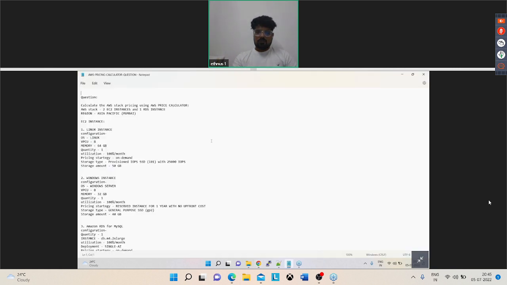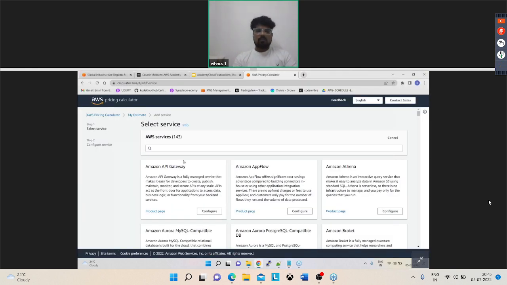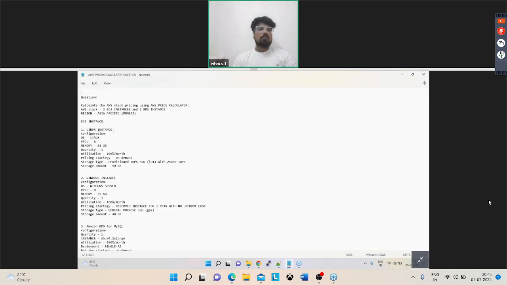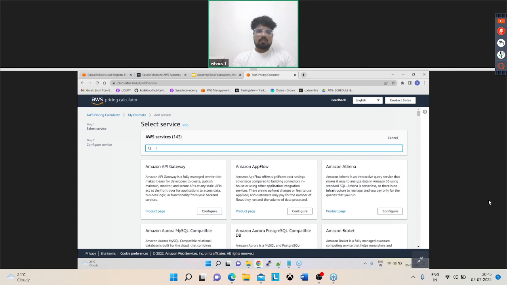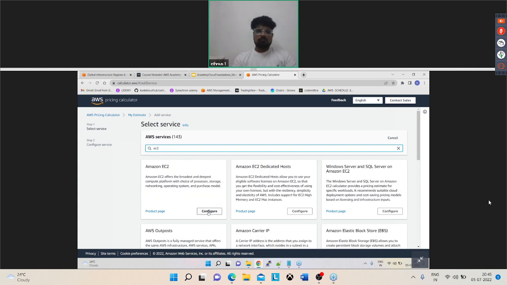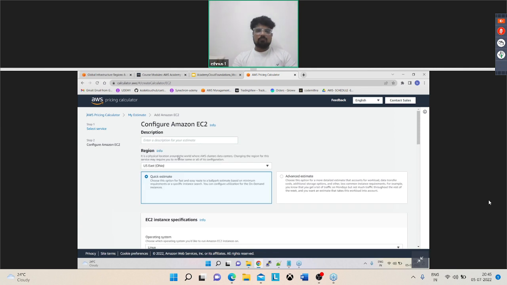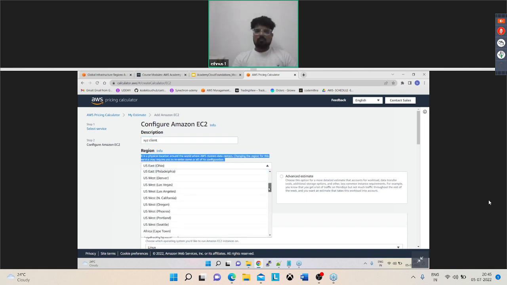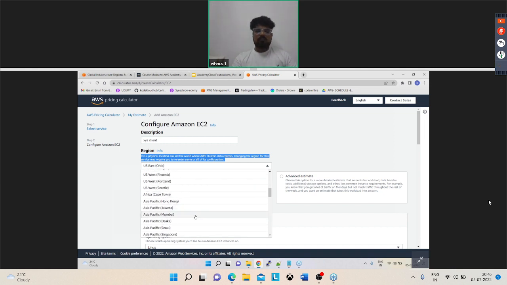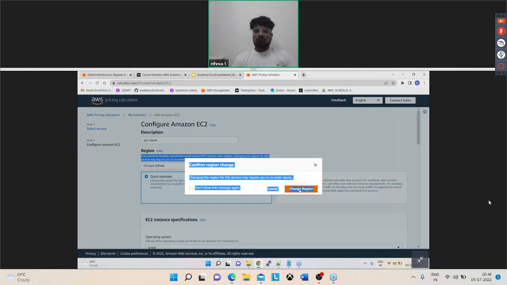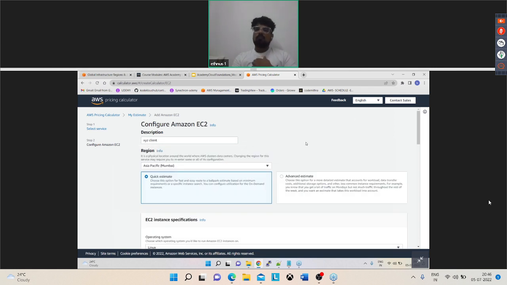Okay, so what was the requirement? This was the application stack. The region should be Asia Pacific. Inside the Asia Pacific, first of all, I have to create one Linux machine estimate. Let's search EC2. Let's click on configure. Let's put it like XYZ client. Region is Mumbai, Asia Pacific Mumbai, because I've told you that once you move from one region to another, the pricing is going to be different.